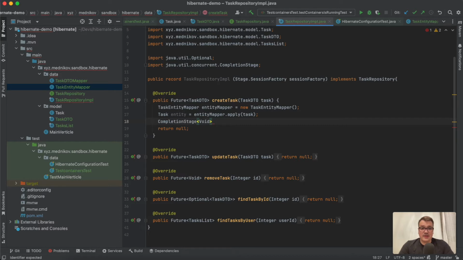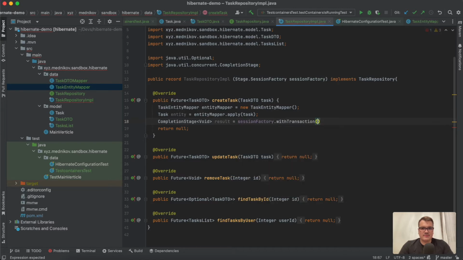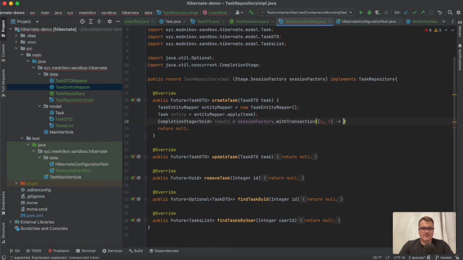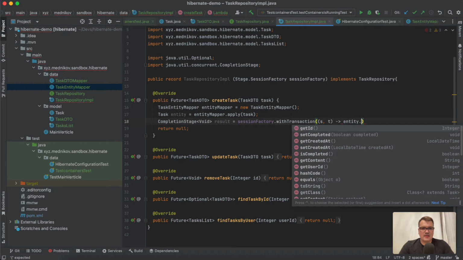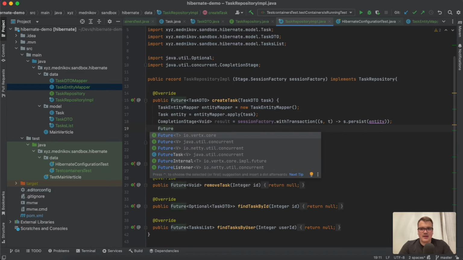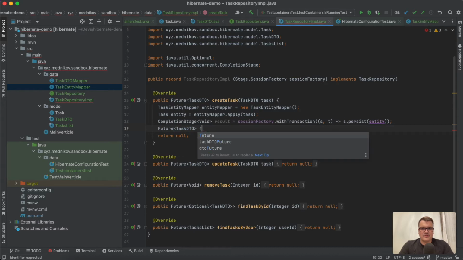And what we will do now, we will call this result, sessionFactory withTransaction. We have here session, we have here transaction. Sorry, we call session, of course, persist, and we persist this entity. But we have to return the task DTO. What we will do next is a future of task DTO, we call it future.